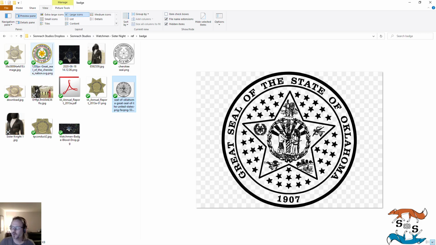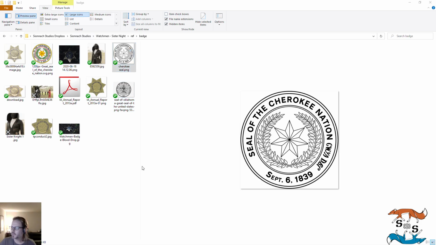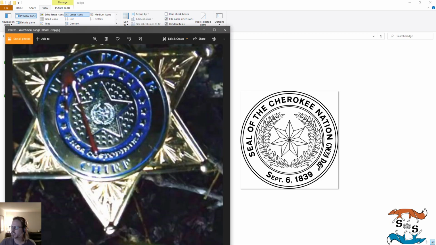So of course, more research, and I came out with, oh, hey, what they actually used in the middle of the police badge is the seal of the Cherokee Nation. But there's no real mention of it, so down the rabbit hole. They use the Cherokee Nation seal in the center of the badge, but there's no mention of the First Nations in the show at all.